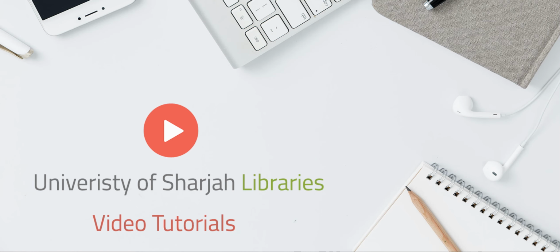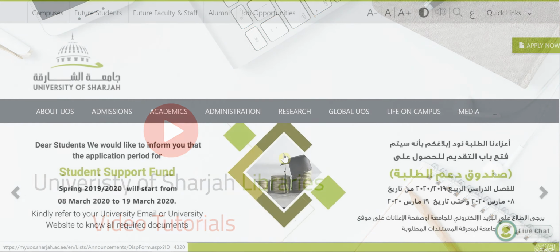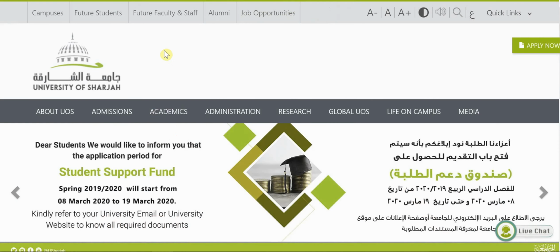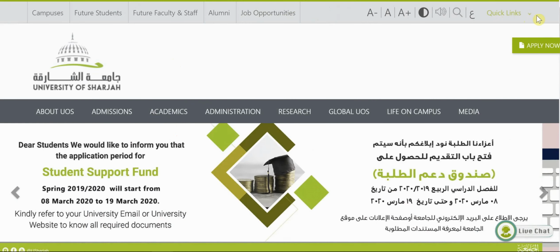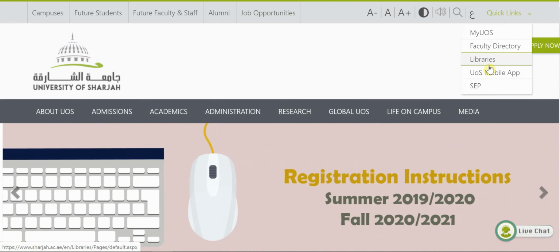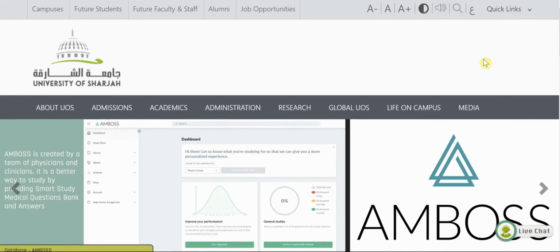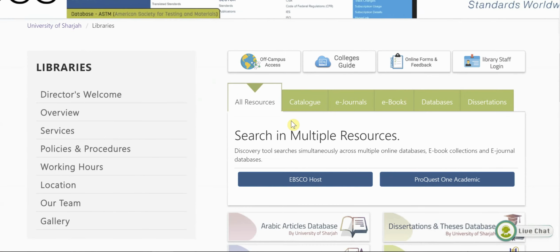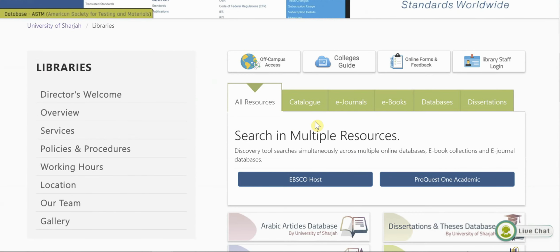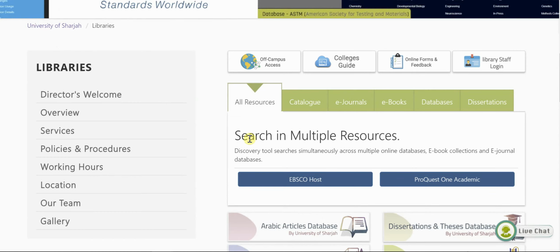In this video, we will have an orientation to the library website. From the university website, sharjah.ac.ae, you can go on quick links and select libraries. Once you've done that, you will reach the UOS Libraries homepage. The green tabs down below will enable you to search the online resources.